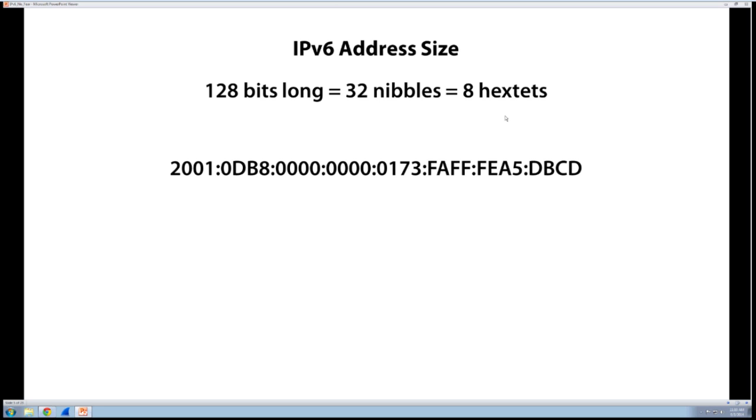So first of all, the size of this address. The size of this address is absolutely enormous. It's 128 bits long. Our IP version 4 address was 32 bits long, so this has 4 times as many bits in it. It's 128 bits long, 32 nibbles. What on earth is a nibble? Some of you might know what that is. A nibble is half of a byte, and a byte is 8 bits. So we have 8 bits in a byte. Half a byte is a nibble. How clever.